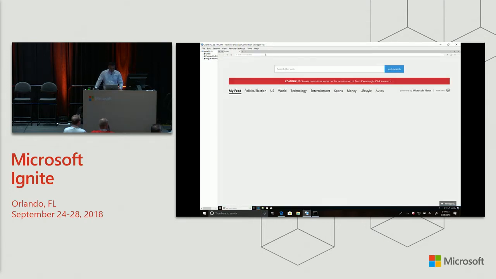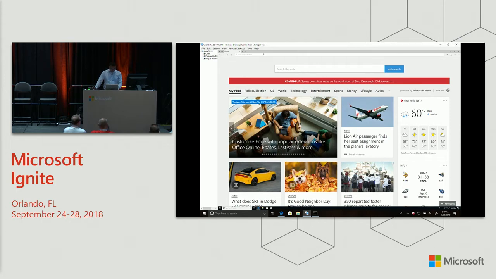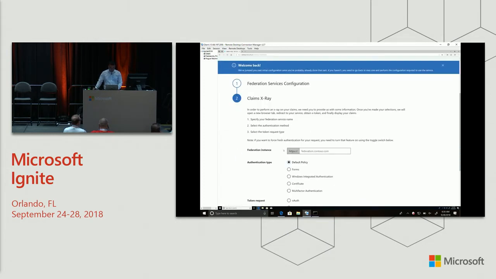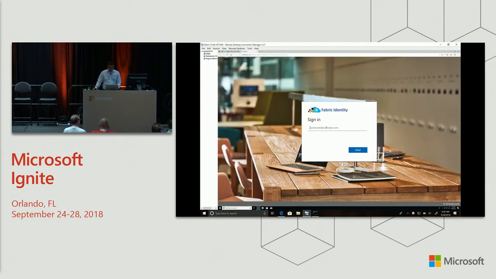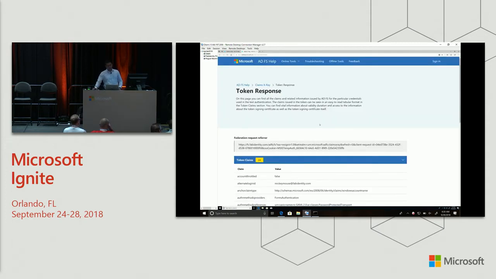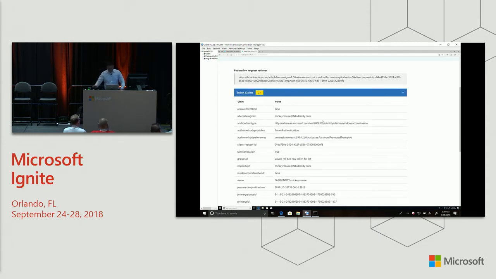So this is another machine which should have the same IP still. So I'm going to Claims X-ray. We are going to do Okay. Come on, Mickey Mouse. Okay. So that's what happens.